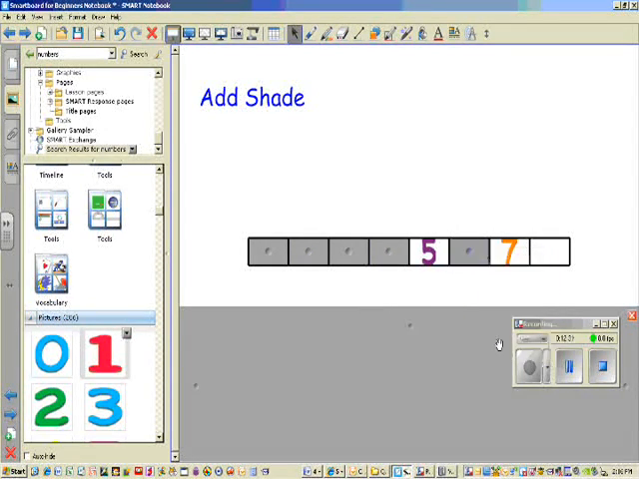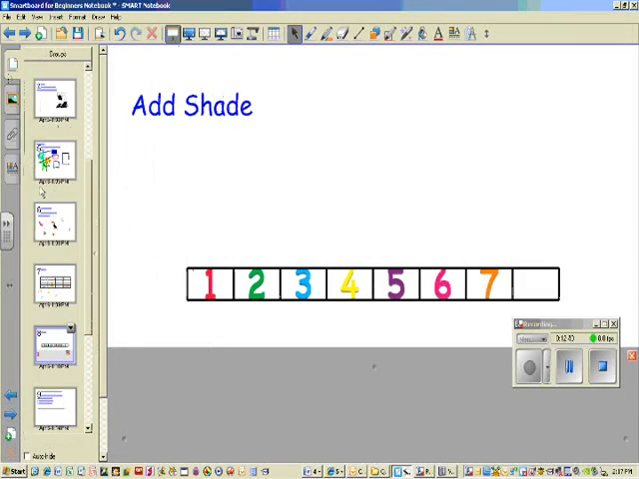Okay, so if you've got students guessing, what do you guys think this number is? What comes in here? 6. You could shade each cell.